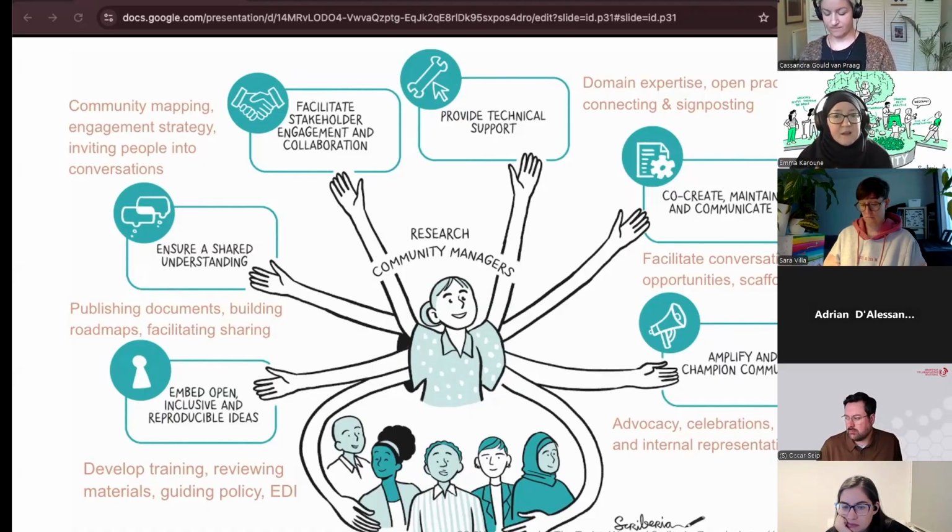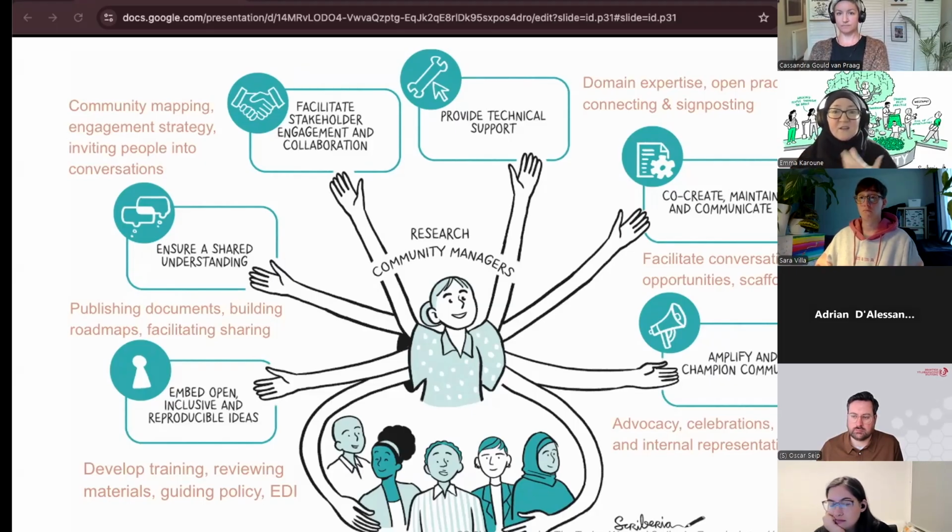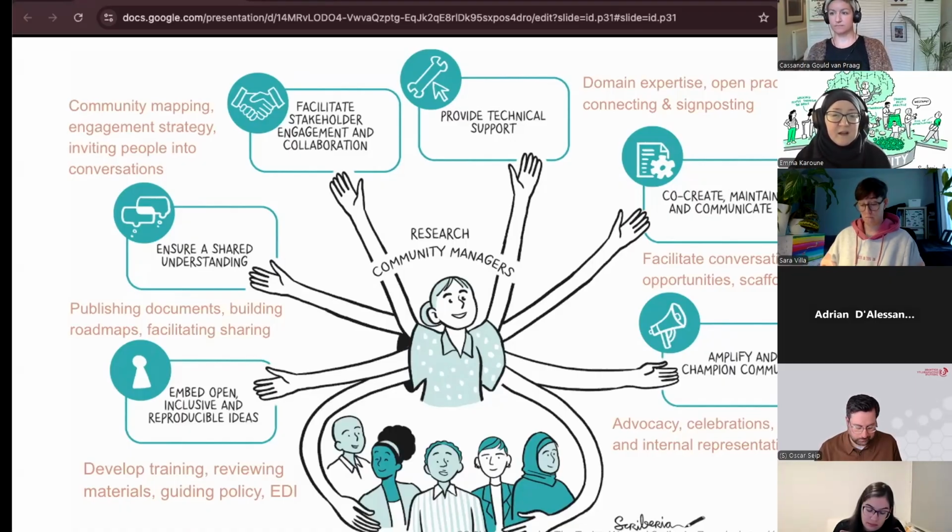And then other tasks that we're doing, so we're co-creating, maintaining, communicating things. So we're facilitating conversations, we're creating these opportunities for people to meet. So that could be online, it could be in Slack workspaces. We're prompting people to have conversations there. We're scaffolding, so providing documents and spaces and templates to scaffold these conversations and communications within the community. We're also amplifying and championing the community. So we advocate for people in the community, we advocate for the community itself.